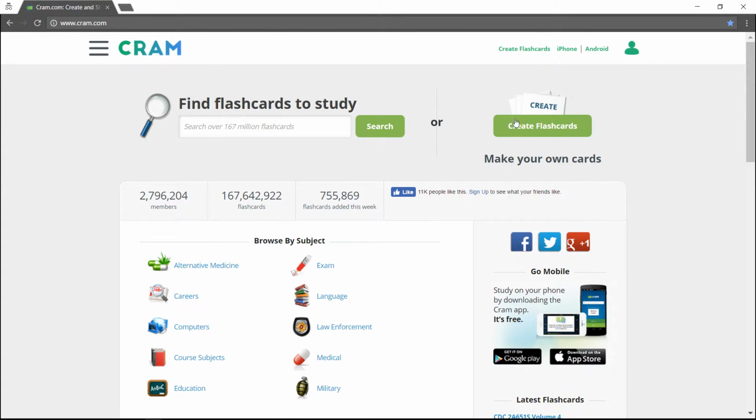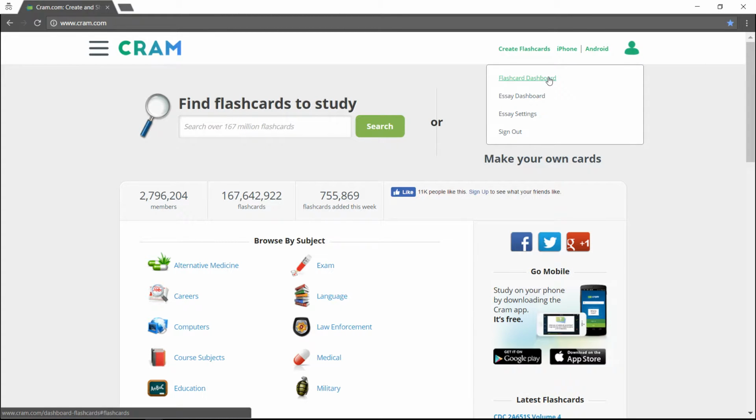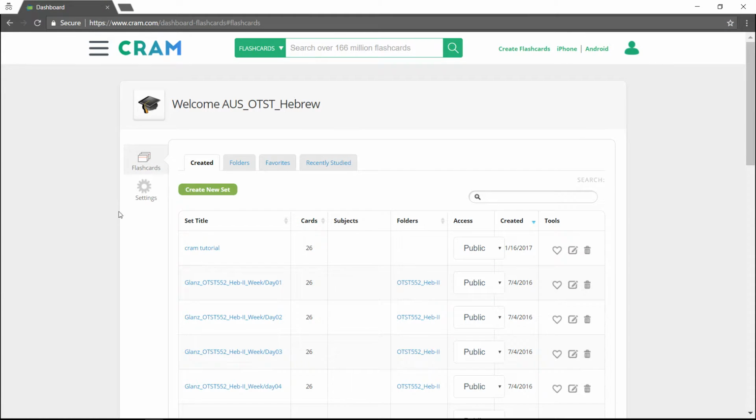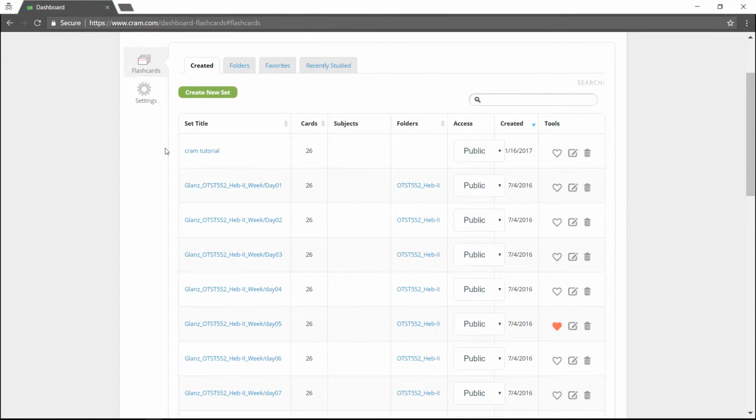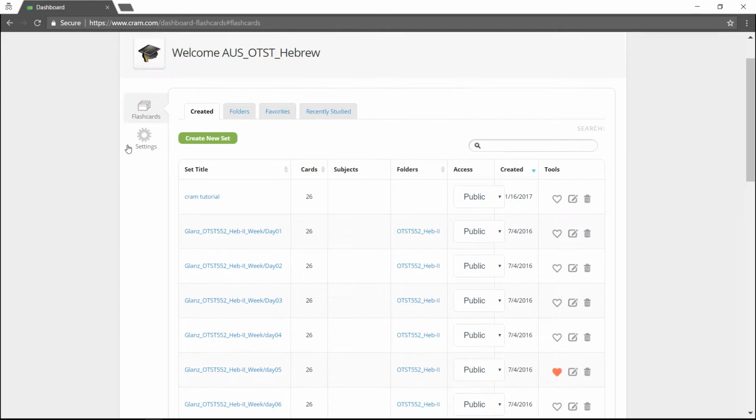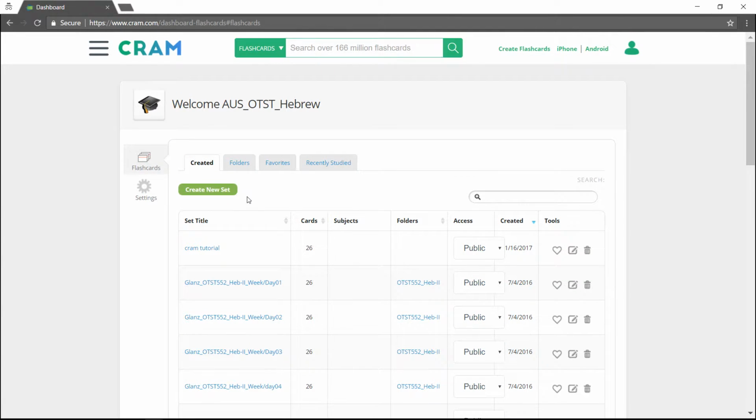I always suggest that before you do anything, you go to the dashboard, the flashcard dashboard of the Cram site. So we do this right here, and then from there you can not only create your new vocab sets or your new flashcard sets, but you can also organize them in a very pleasant way so that you can find them later easily and also provide easy access to your students when they want to learn the cards that you have produced for them, or perhaps they produce the cards themselves. So create new set, that's where everything starts.